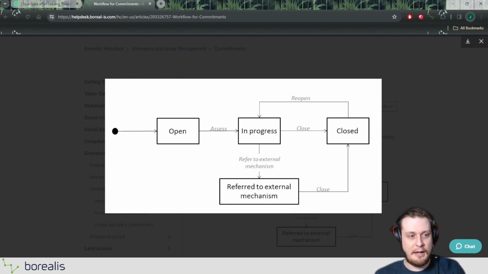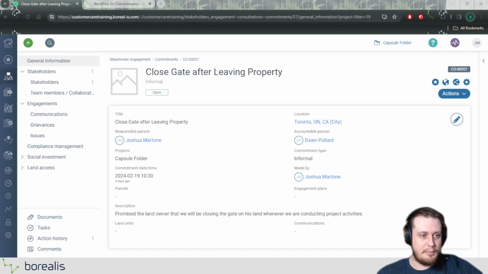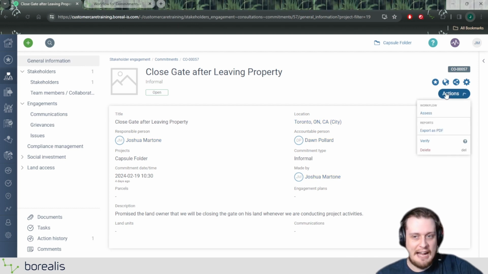So we're back at our close gate after leaving property commitment. We made a promise that if we were to go on any landowner's land that we would close their gates so that maybe their livestock doesn't get out or makes it harder for trespassers to get in potentially. So this is a commitment we made. We need to assess it now and assign a target completion date to it and move it down the chain. So most of that is done here in the actions menu under the workflow area, and we have just the option to assess. So let's click on it and get down to assessing this commitment.